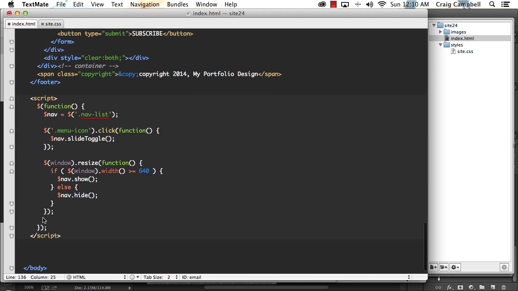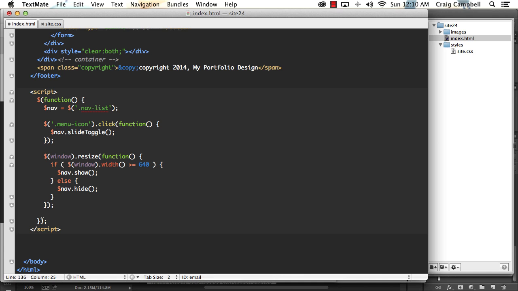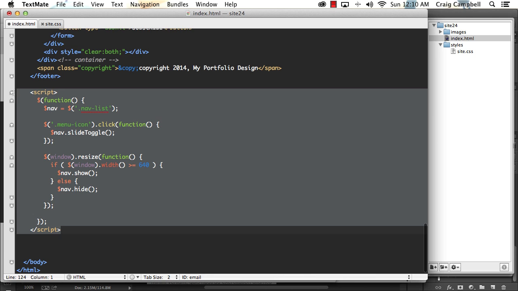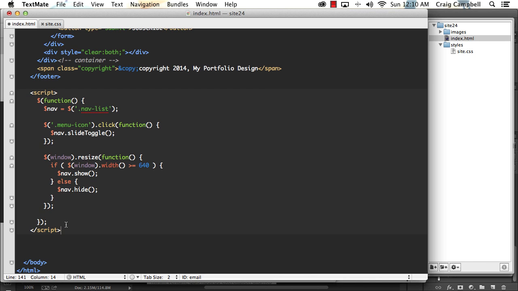Now, if you can't get this to work right, you might go back and watch this video a couple of times to try to understand it if you've never used jQuery before. And if you still can't get it to work right, it might behoove you just to come into the project files and copy this script and paste it into your own file. But let's save that and see if it works.